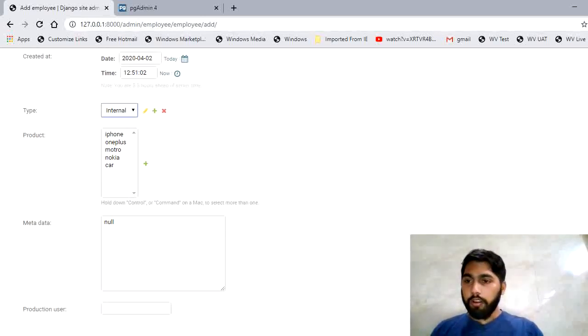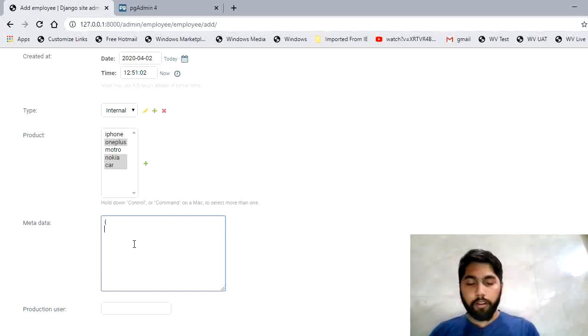Now this is the many to many field showing here. You can select multiple values at a time. That's why this is a many to many field. And this metadata is a JSON value. JSON data should be a dictionary in brackets with double quotes. You can pass names. Suppose name is "Pratik", comma, "address" colon "Mumbai", bracket close. This is JSON format.